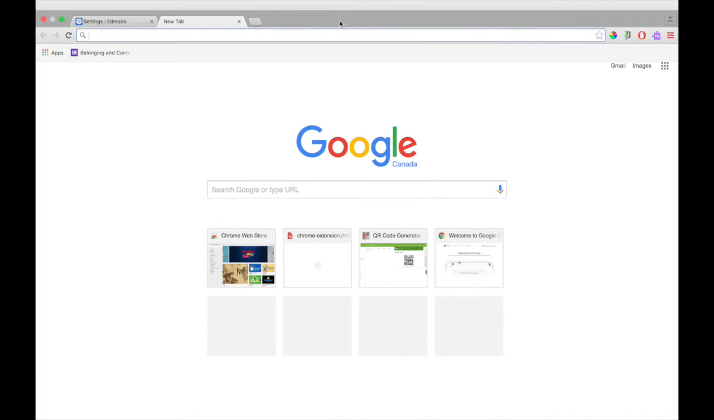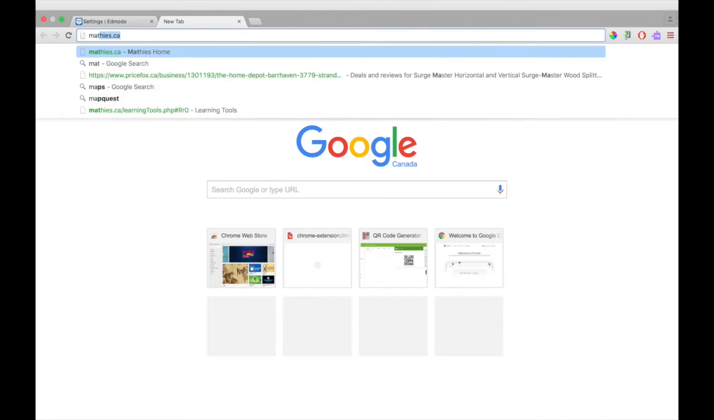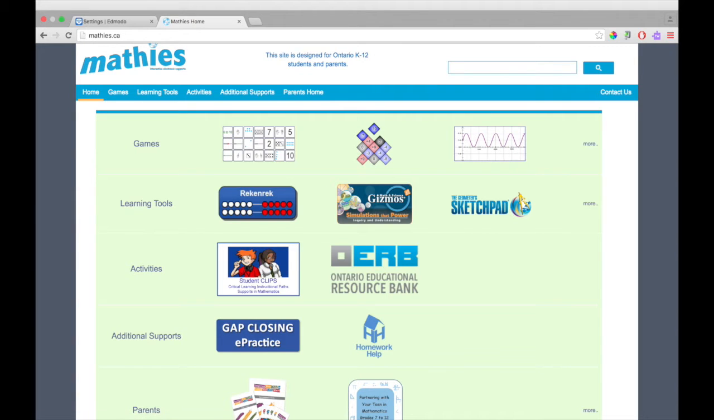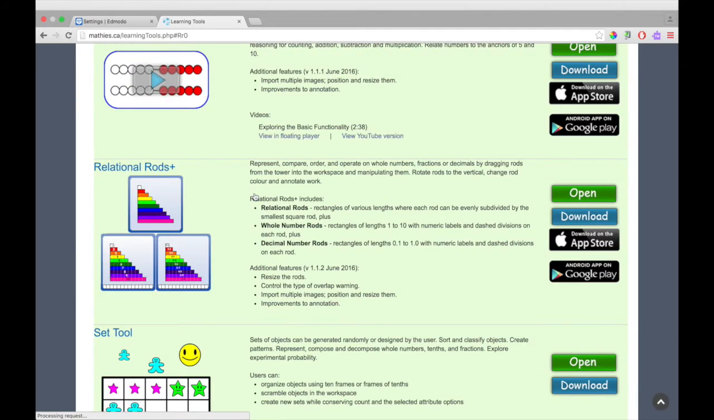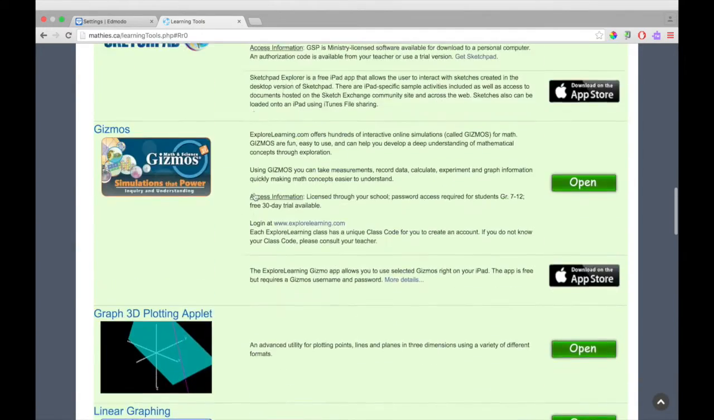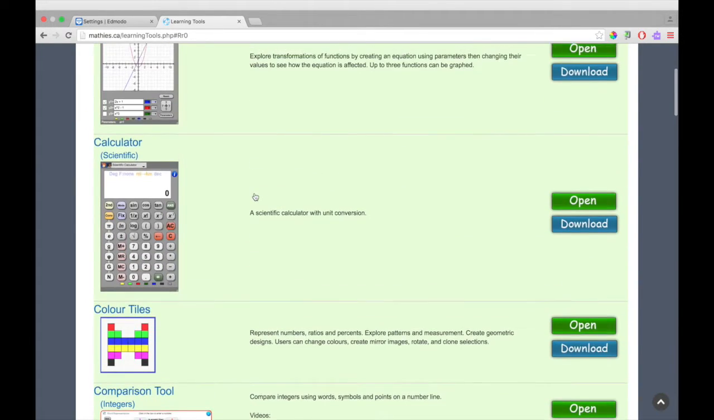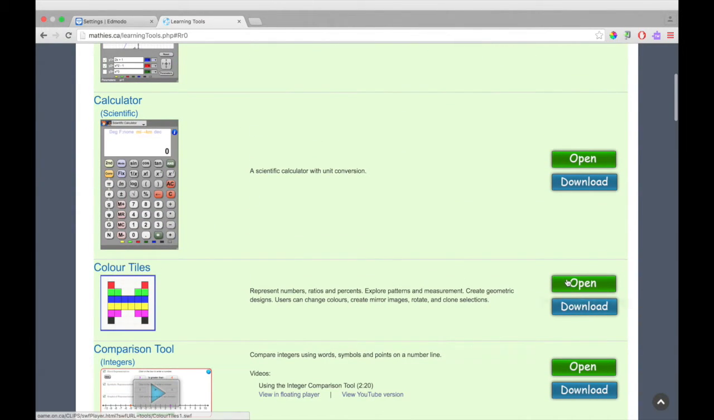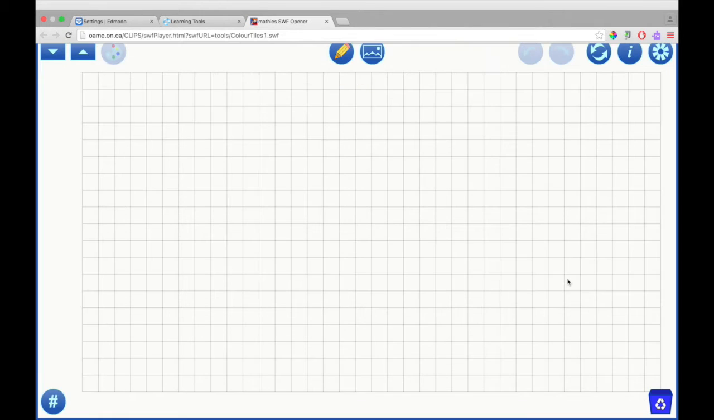Today we'd like to show you one of the tools in the Mathies.ca website to support your students. When you go to the Mathies.ca website, you'll see several titles down the left-hand side where you can choose to go. Today we're going to head to Learning Tools, and in the Learning Tools section we're going to find Color Tiles. Once we open Color Tiles, we'll see our screen pop up, and we can just take a little tour of the tools that we have available to us here.